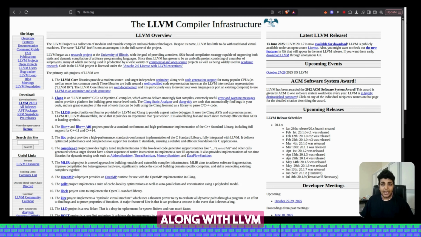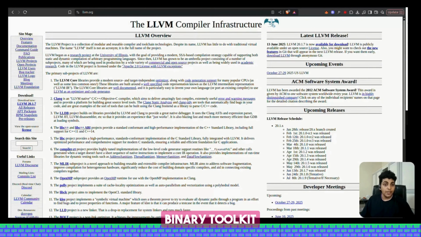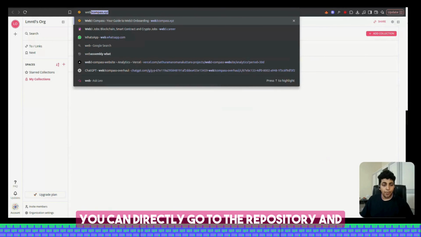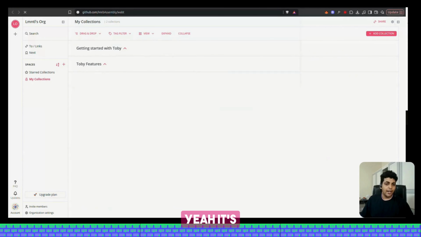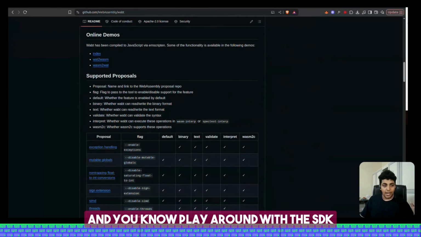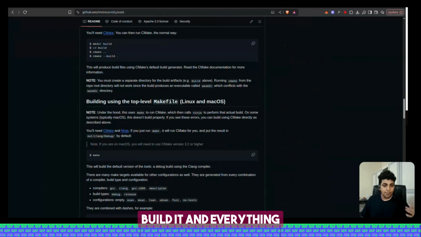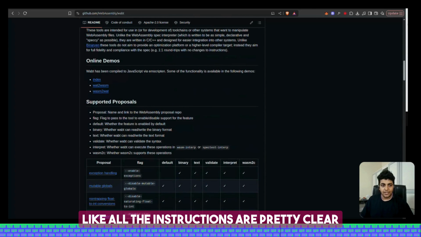Again, along with LLVM, you also require the WebAssembly binary toolkit. You can directly go to the repository and install it. It's a pretty straightforward installation. So once you have all that, you can go ahead and play around with the SDK. You can try to compile it, build it, and everything. All the instructions are pretty clear.